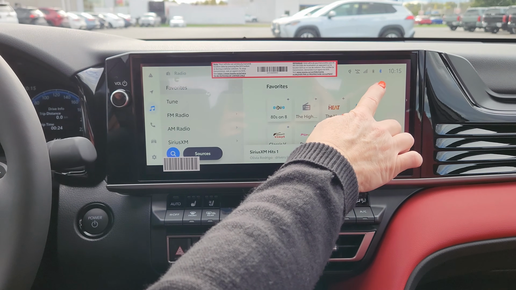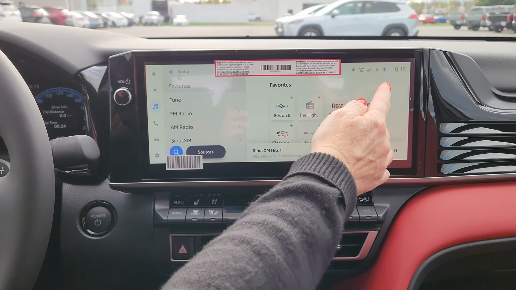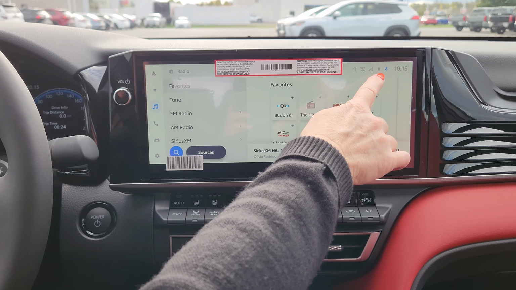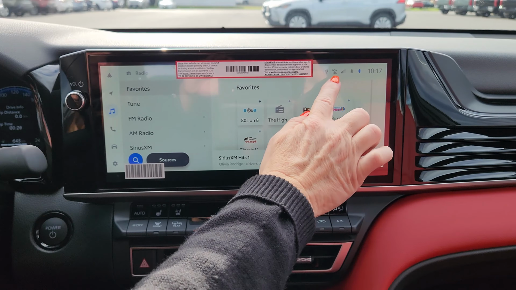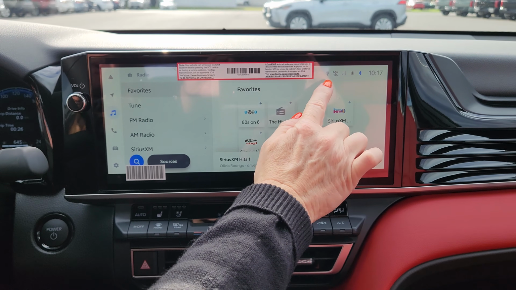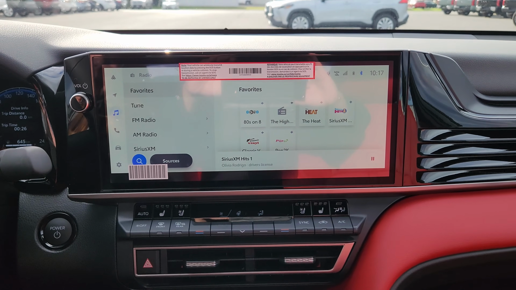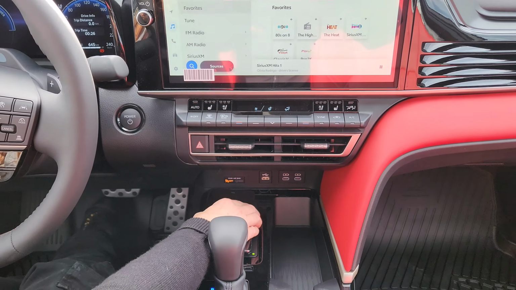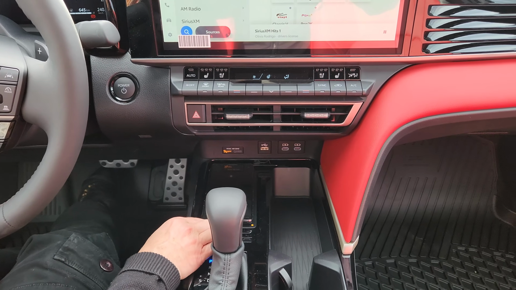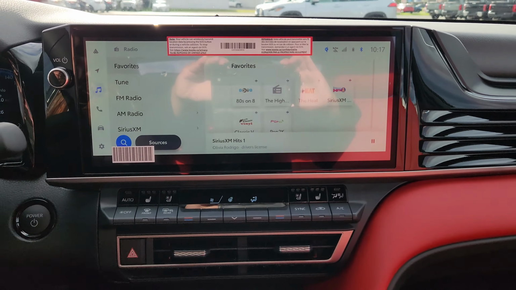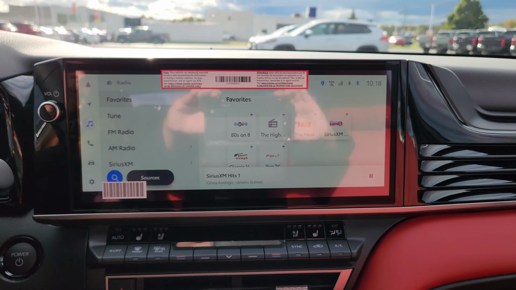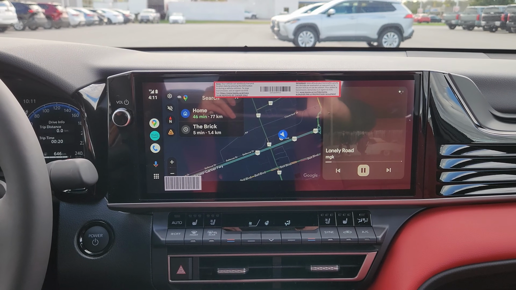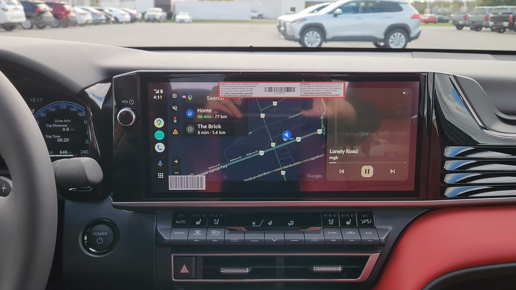That is your Bluetooth symbol saying that you're connected by Bluetooth. That tells me that my battery is full on my cell phone. That tells me that I have full cell phone service. This symbol shows that you're connected. This symbol is actually for your wireless charger. When you have your phone on the wireless charging pad, it will show on the screen blue. That means it's charging.